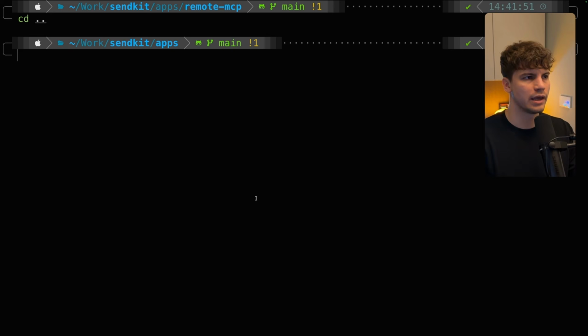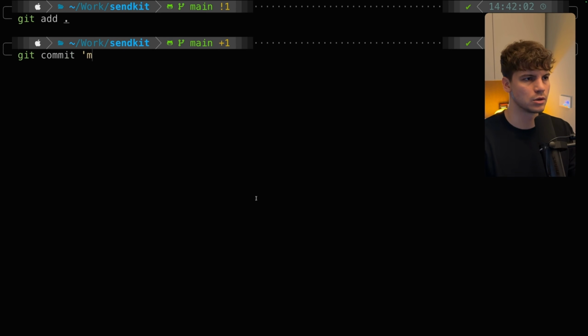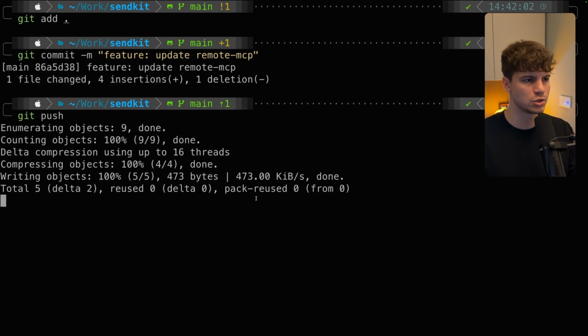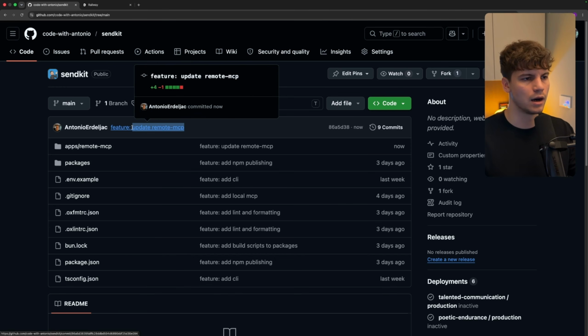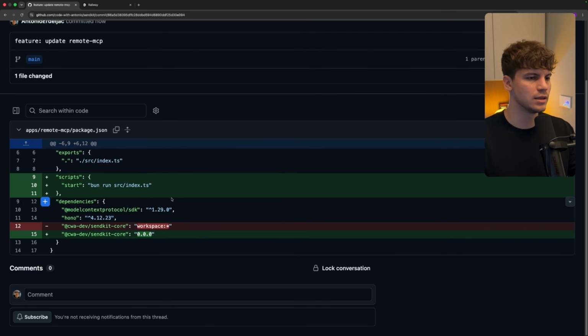Once you've done all of that, you can go back to the root and do a git commit. So I'm going to commit very simply here, "feature: update remote MCP," and let's do a git push. And now that the latest commit in our GitHub repository is this commit in which we've updated the remote MCP, we can safely deploy it.